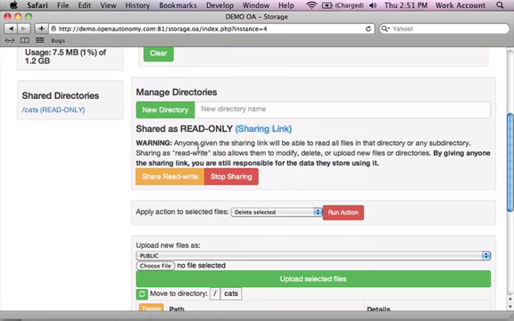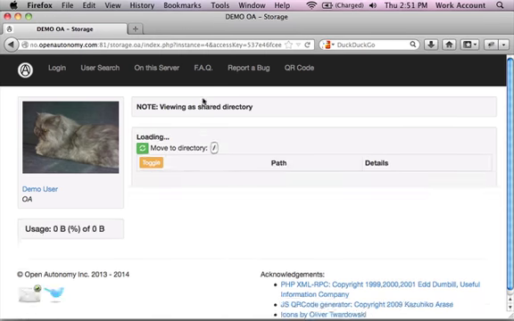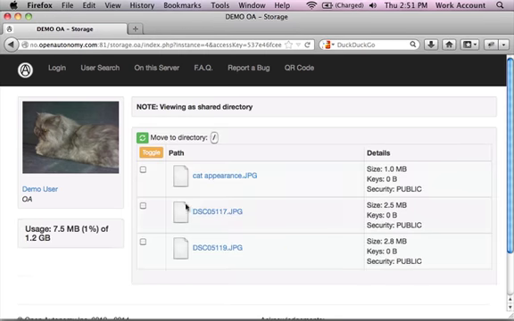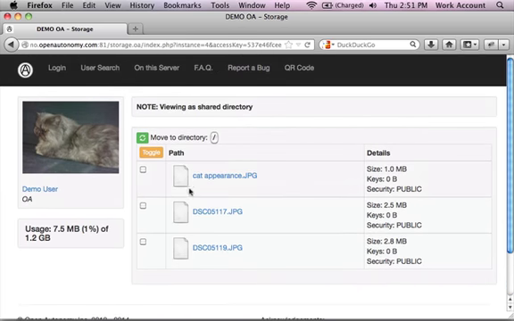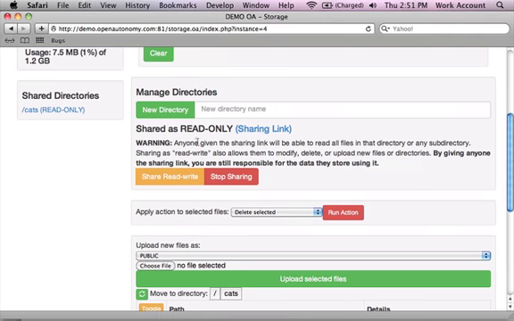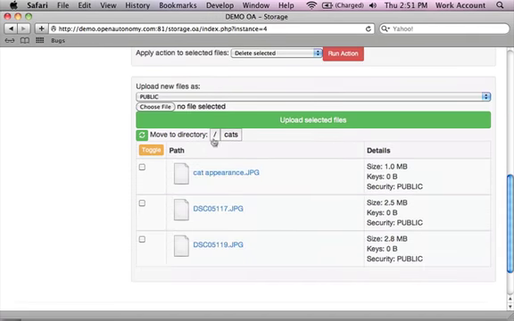So if I'm going to copy this link now and hand this out to a friend, they can actually see everything here, but they can't change anything. So they can look at these pictures and download them, but that's it. They can't actually upload new things, delete files, create directories, or anything like that. So that's fine, but say I'm doing something else as well.